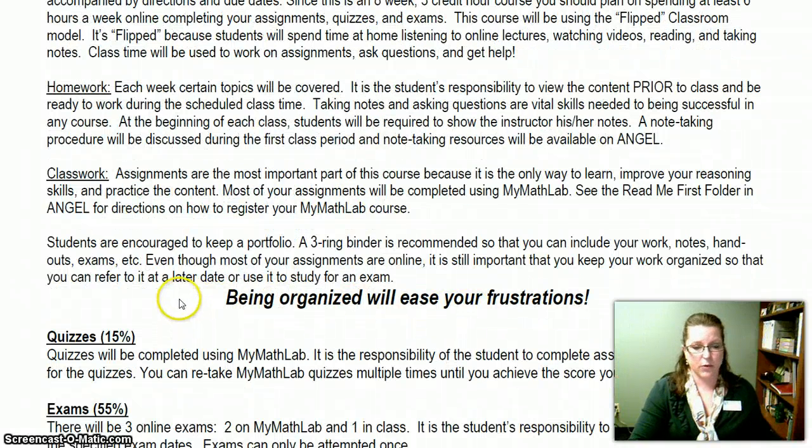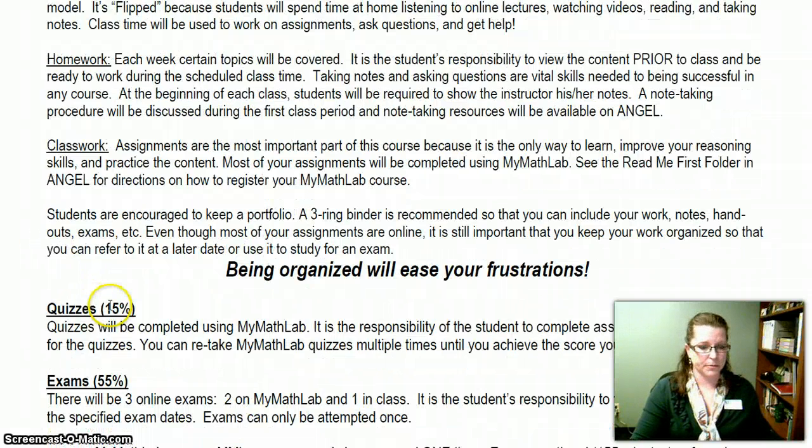I encourage you to keep a portfolio or a binder of all of your work. Even though most of your assignments are going to be on My Math Lab, that doesn't mean you're not going to have any work. So just like in a regular class where you would put your name at the top of the paper and number your paper and work through problems, I encourage you to do that as well in this class. Just because when you want to go back and study for exams, or if you need to ask me a question, I'll want to see your work. So you don't have to have a 3-ring binder, just whatever organizational system works for you, but you need to keep your work organized so that you can refer back to it later.